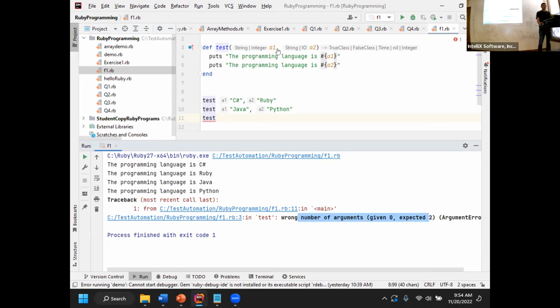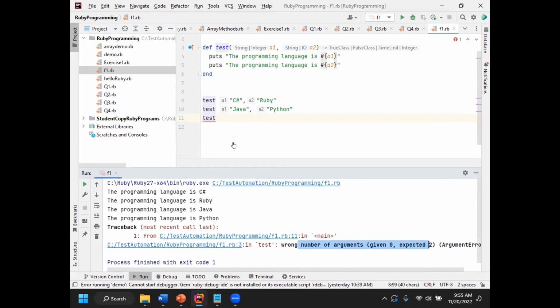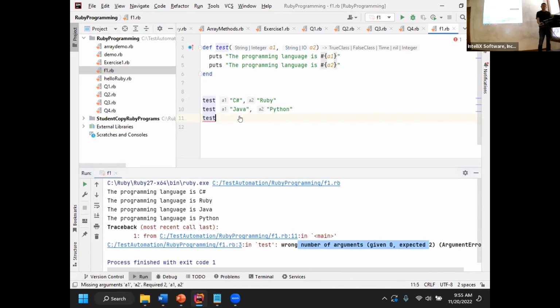Arguments, or variables, whatever the values. Arguments meaning whatever values you must pass, because they are required. These are required values, so you have to send something in. But sometimes your logic may not have an argument.